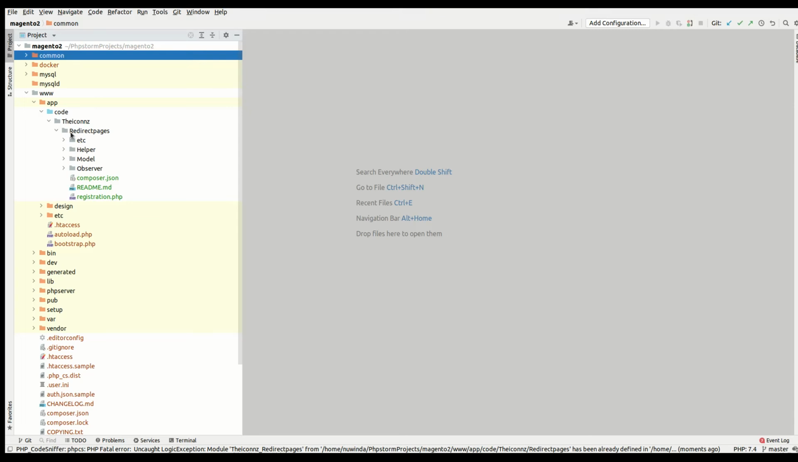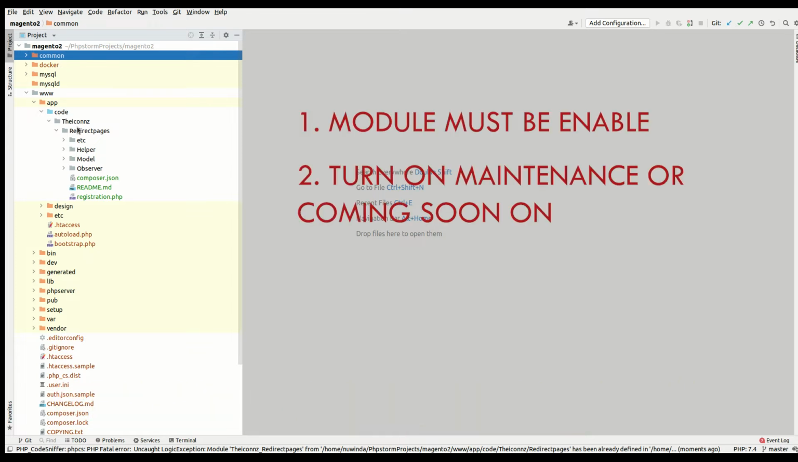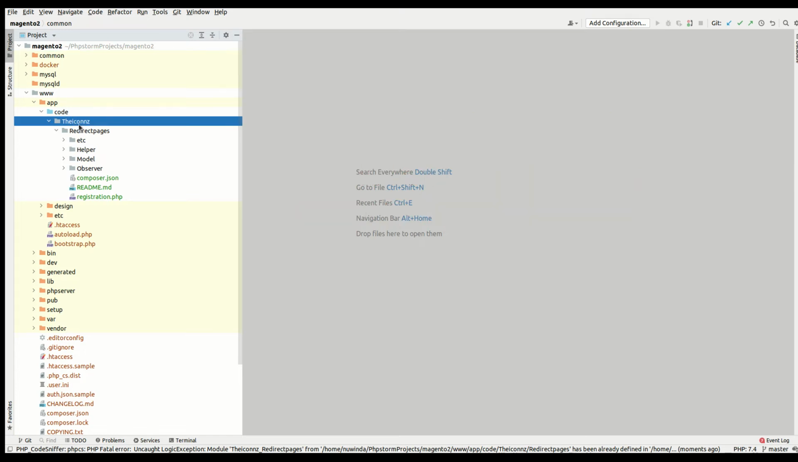We are going to build a custom Magento 2 module to redirect visitors to a coming soon or maintenance CMS page. When the module is enabled and we turn on maintenance mode or coming soon mode from the backend configuration, users will be redirected to these CMS pages. It's a very simple module to learn, and I guess it's a very handy tool to have instead of going to the code base and turning on the maintenance mode.